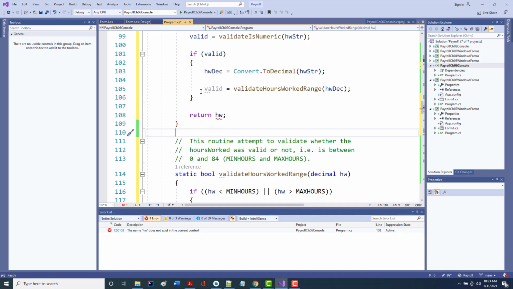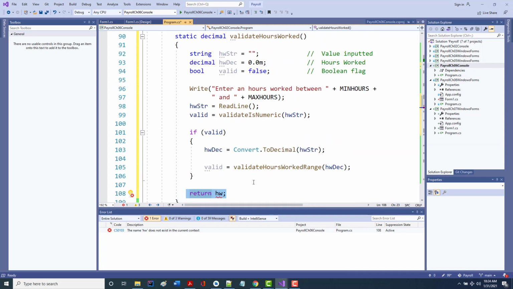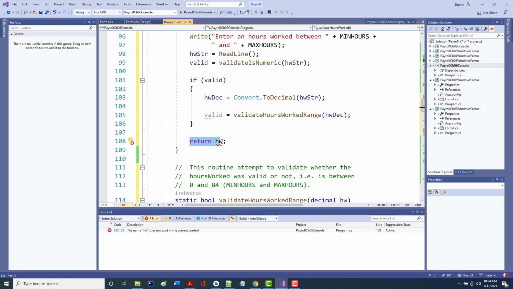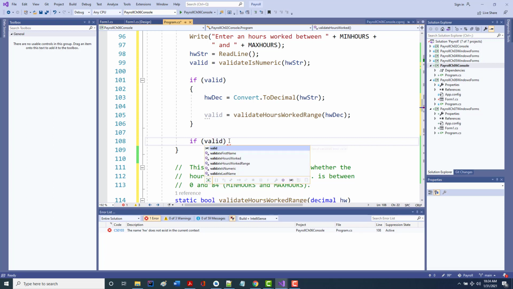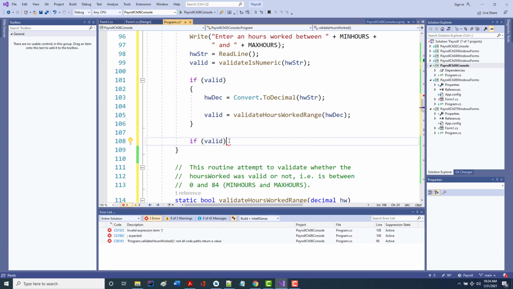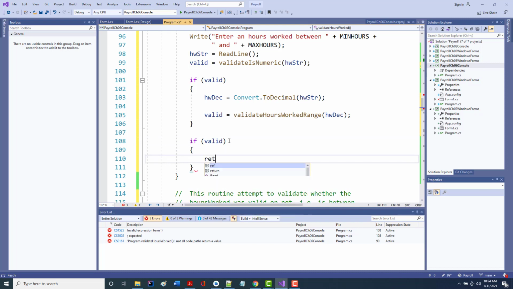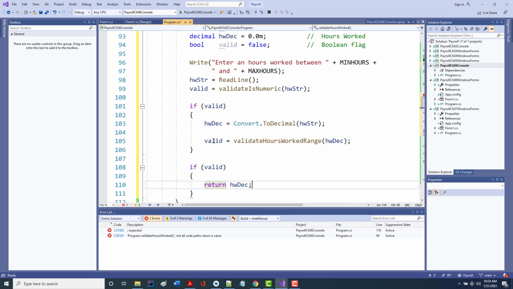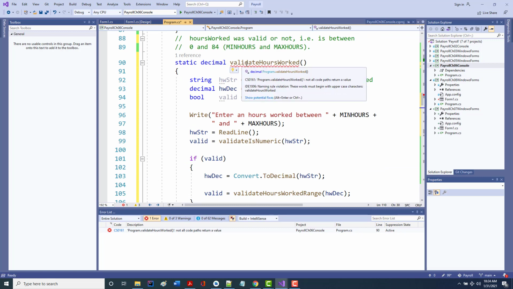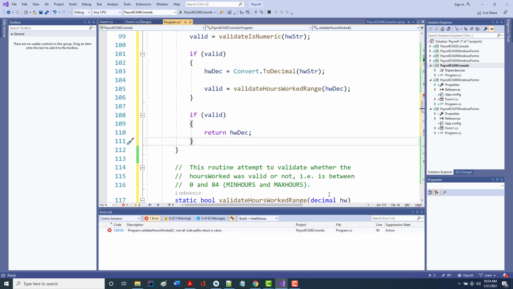All right, so if it's still valid, I can return this. Now, I may get an error for what I'm going to try to do. I'm not sure yet. So I'm going to say here, if valid, return HWDEC. Okay, so if it was valid, we're going to return that. Now, right now, not all paths return a value. This is where I might run into a problem.